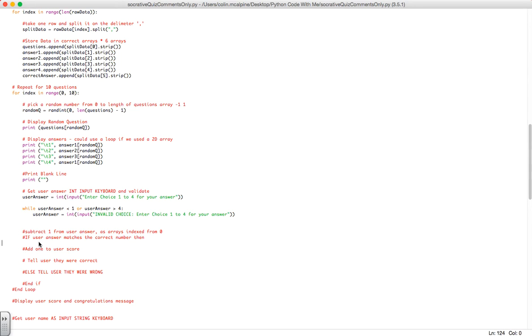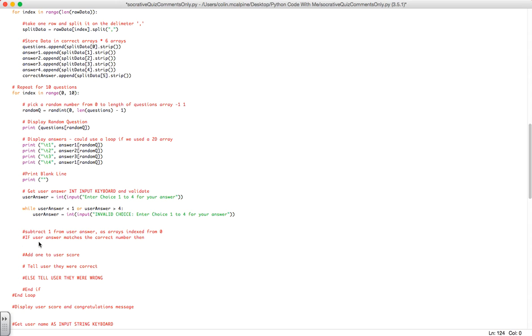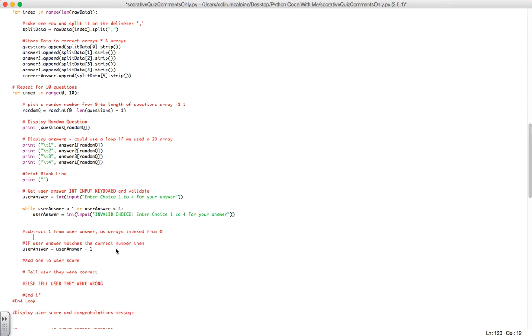Now, when the user picks their answer, they are entering 1, 2, 3, and 4. But our answers are 0, 1, 2, and 3. So what we're going to have to do is set the user answer equal to the user answer minus 1, so that it's in the same range of numbers from 0 to 3, rather than 1 to 4. Now, you can see I've accidentally put that in the wrong place again there, so be careful. Should be here.